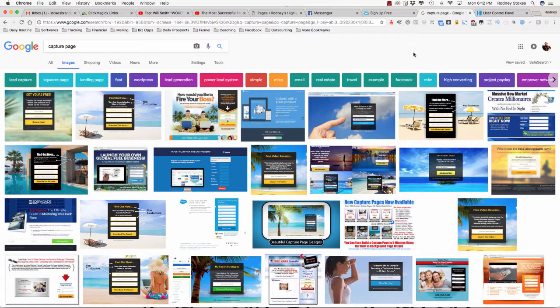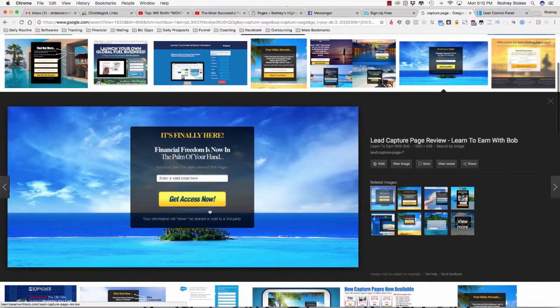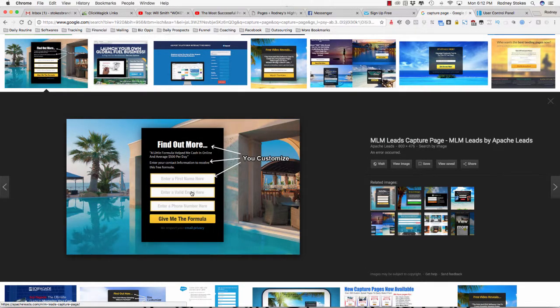Okay, so first of all, I just want to explain the difference between a multiple field opt-in form and a single field opt-in form. So a single field opt-in form is something like this you see here. Financial freedom is now in the palms of your hand, and all they're asking for is just the email address. Now, multiple fields obviously is asking for multiple fields to be submitted and to be filled out.